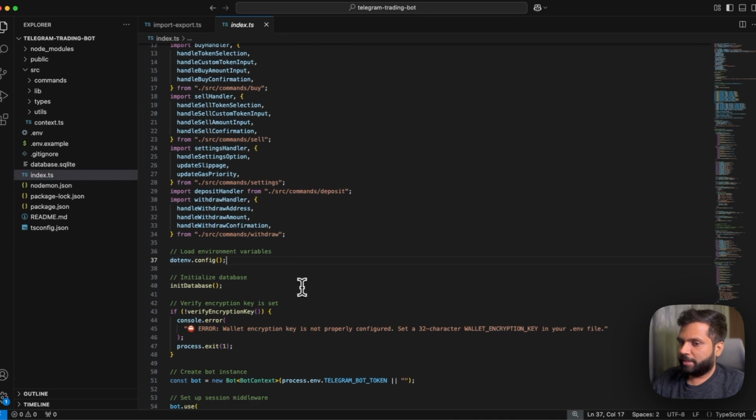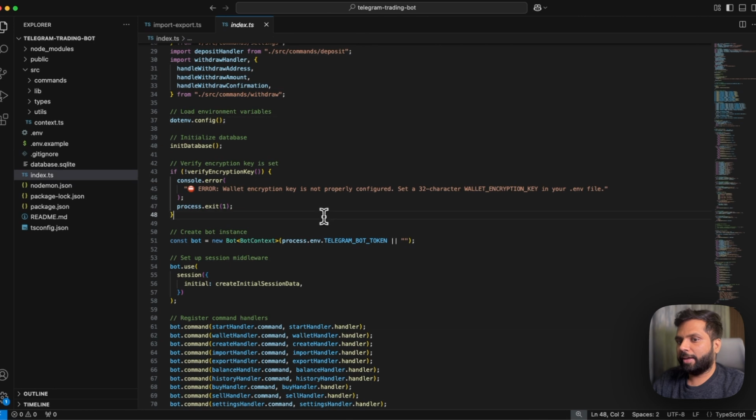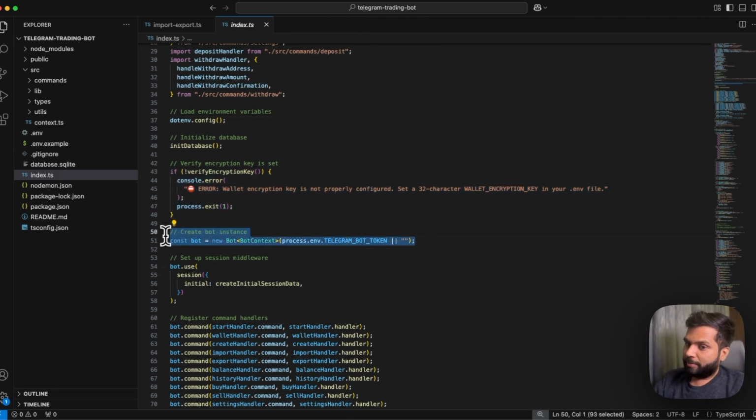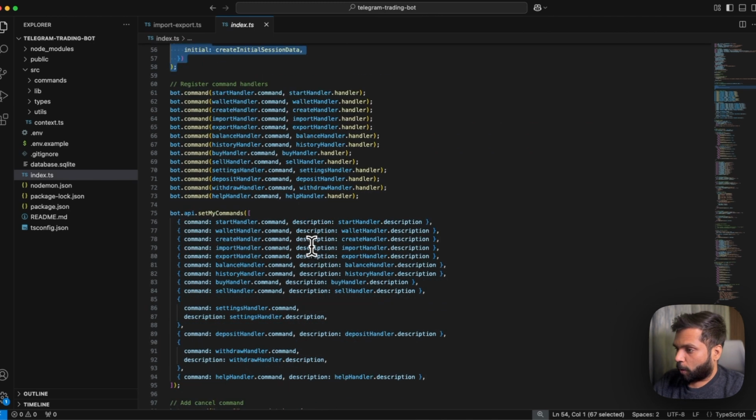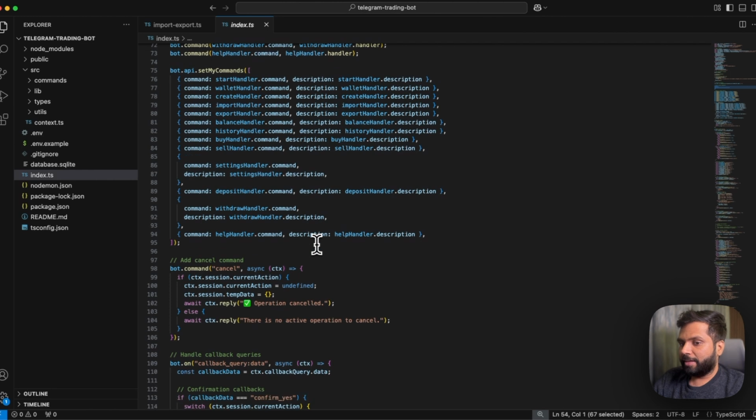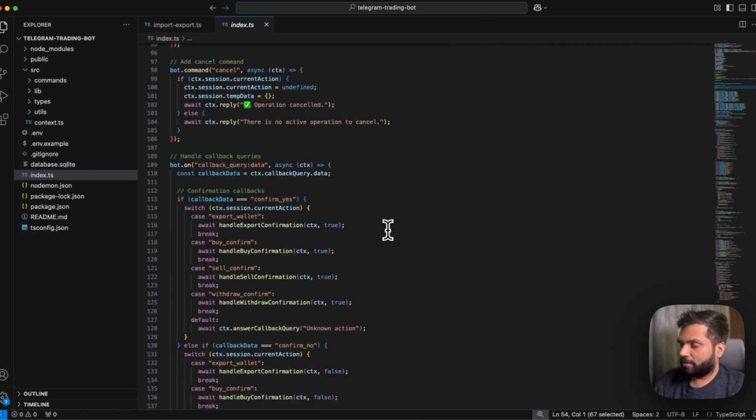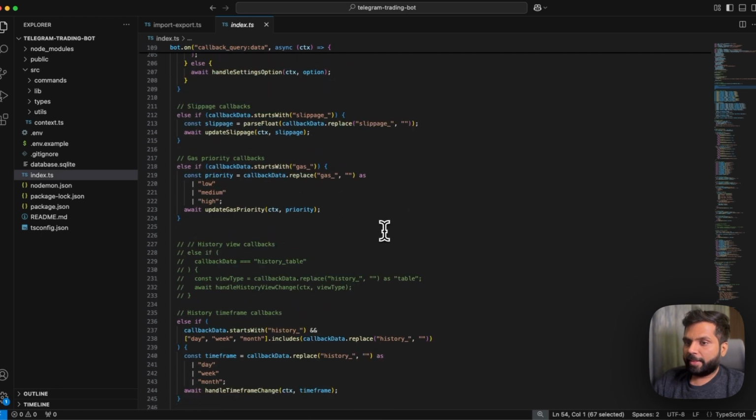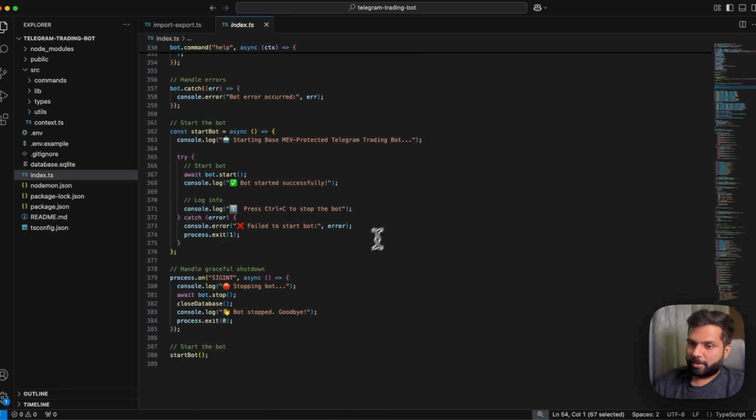And all of these we use in index.ts, where we import all the commands, we initialize the database, we get the .env config, we verify if the encryption key is set or not, we initialize the Telegram bot, and we set up the session middleware. We register all the command handlers, and we also have callback handlers for our bot so that all the callbacks related to the commands can work properly. And then finally we start our bot.